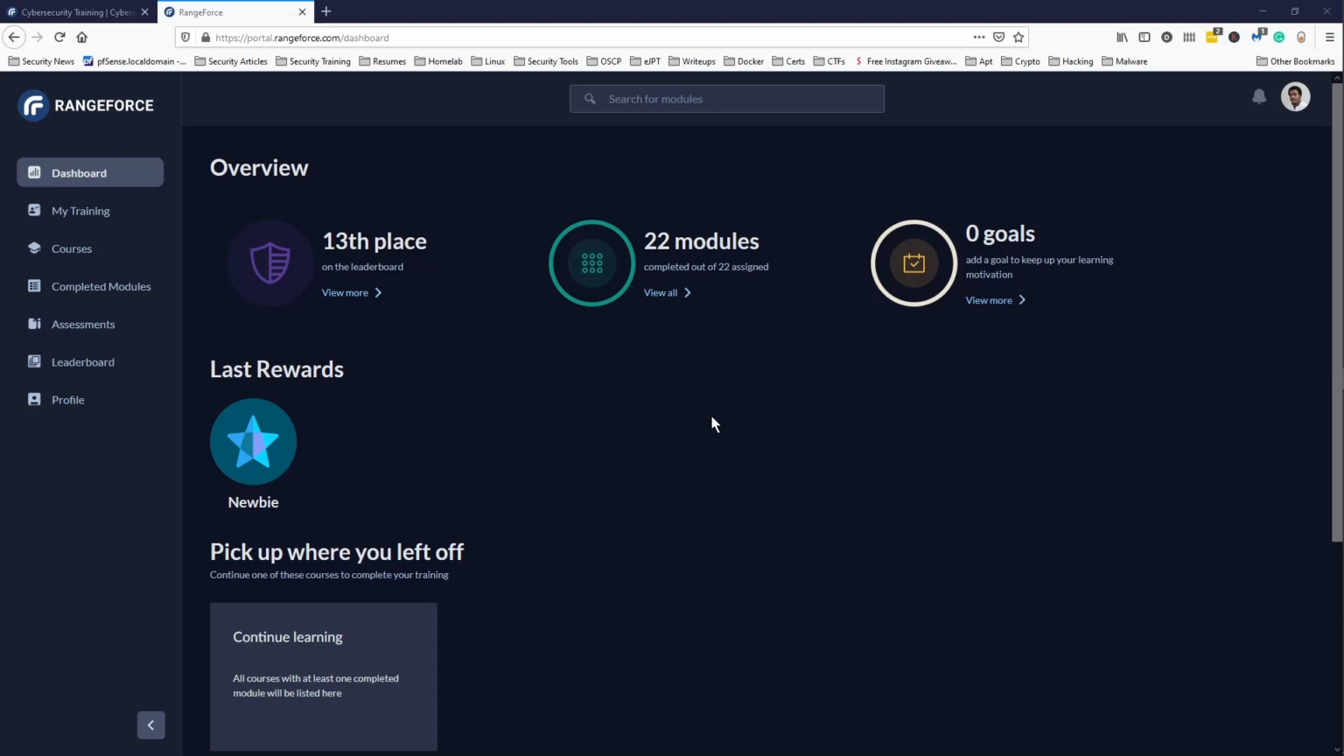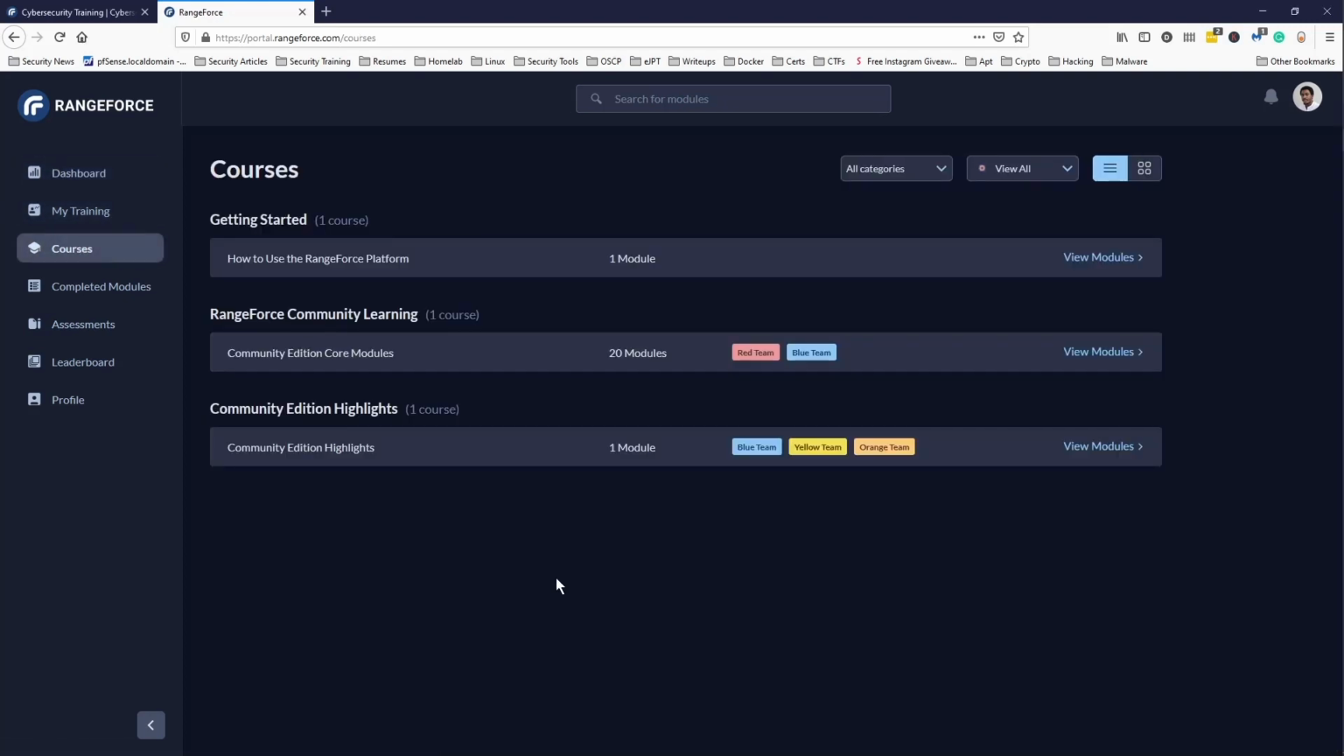This video is going to be another RangeForce video. I just recently completed the 22 modules in the Community Edition, which is the free edition that RangeForce offers. In this Community Edition, as you can see, there are 22 modules. There are 20 core modules, one on how to use the platform, and a Community Edition highlight.